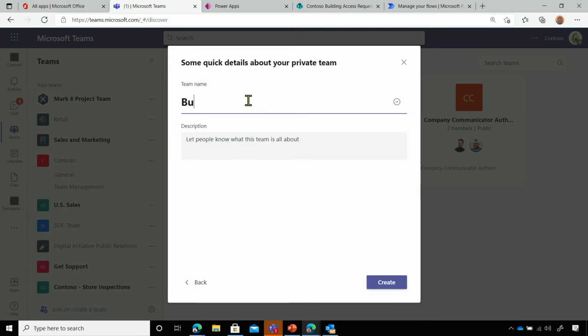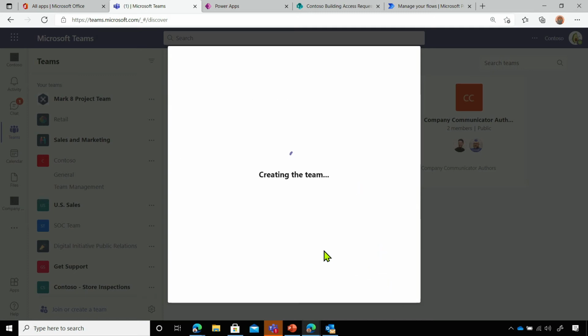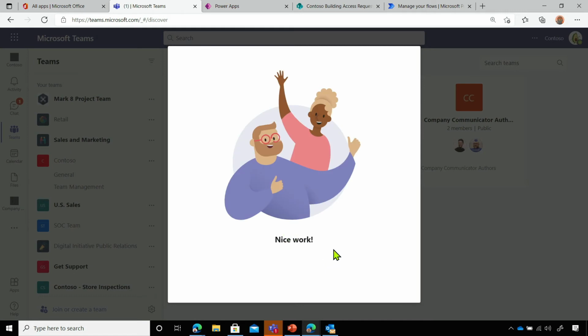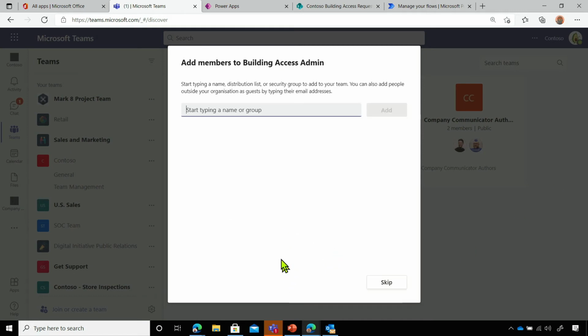Okay, I'm just going to give it a name. So we're going to call it Building Access Admin, because it's just going to be for our admins to be able to approve any of those special requests where they don't have a line manager. Okay, and then we could just skip adding members or owners, but let's just add in Nestor as well. He can be another person who can be an approver. So I do that and click add there for Nestor.